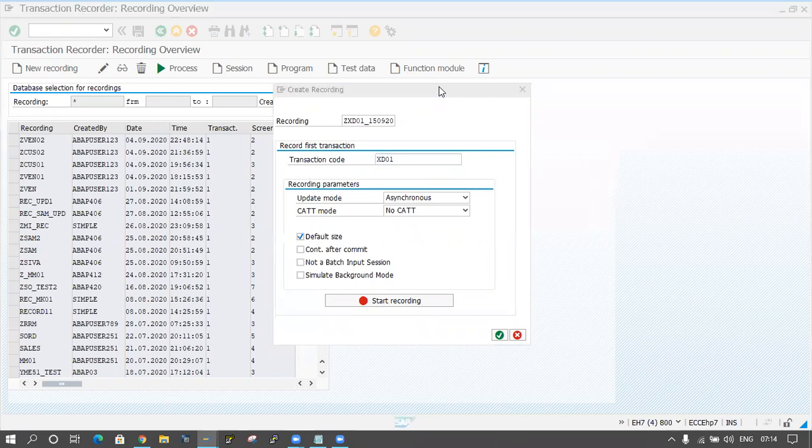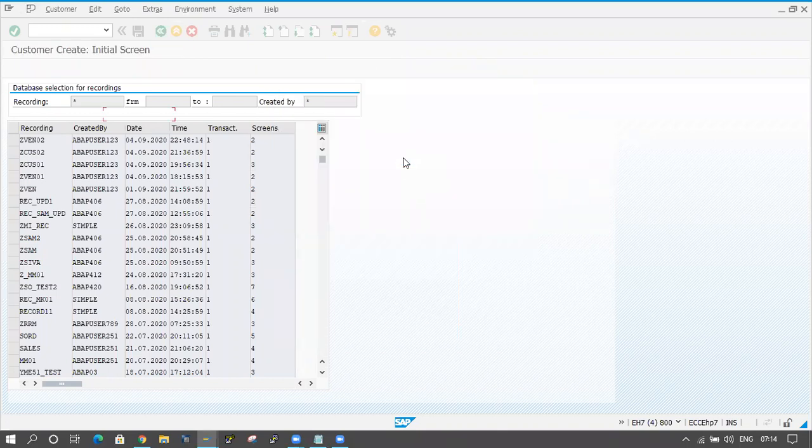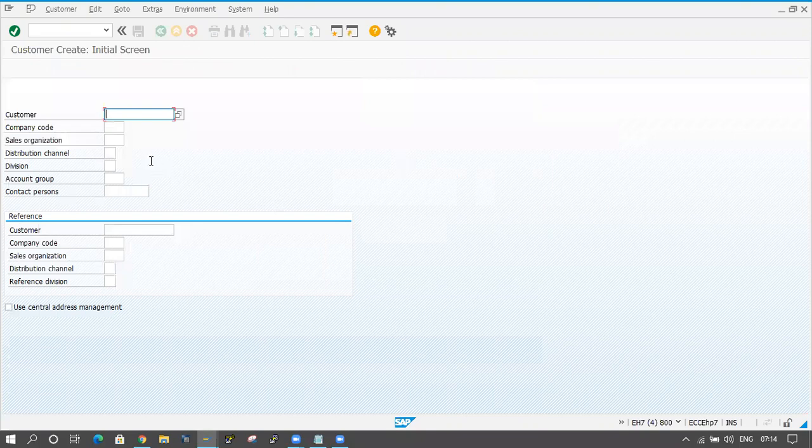Okay, fine. Now what I'm doing, I just click the new recording here, and I'm providing a recording name, and the transaction code for which transaction I am maintaining the recording. The transaction name is XD01 customer creation, and click on enter button. So if you click on enter button, it will call the transaction XD01.